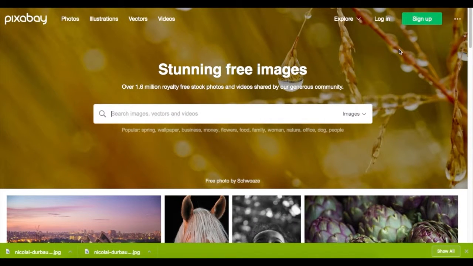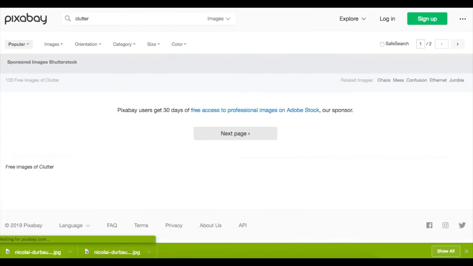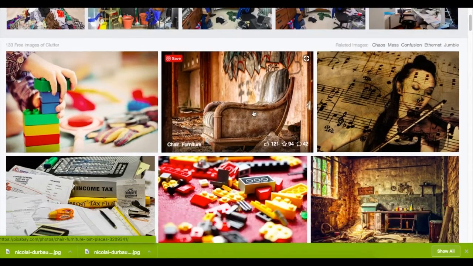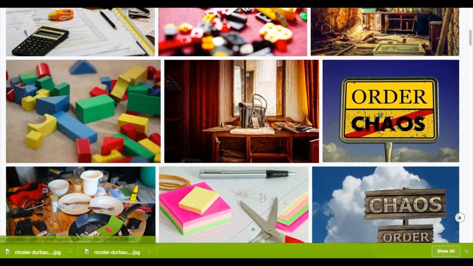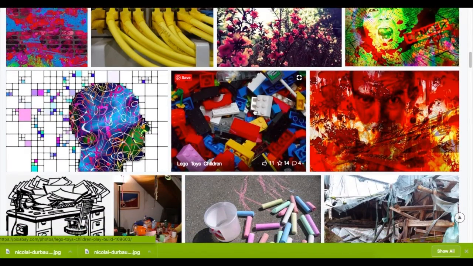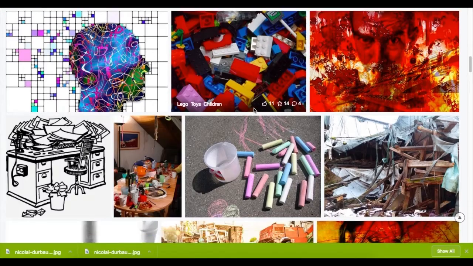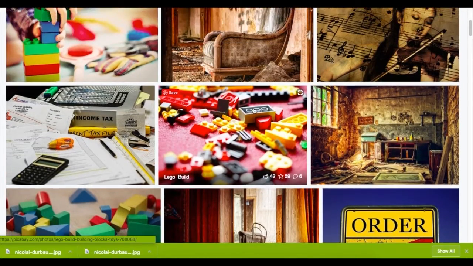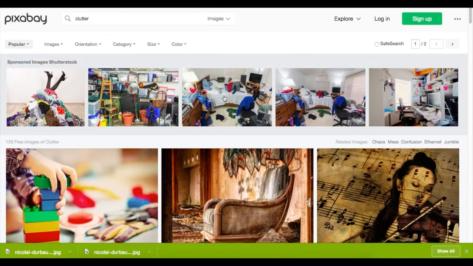The next site that I really like to use for my free stock images is Pixabay. If we type in clutter here, this one has 355 images of clutter, whereas the other one only had 2. So it's another great resource. But again, sometimes they may just have the exact same images I found. So that's the only downside to it. But between Pexels, Pixabay, and Unsplash, you can usually find what you're looking for.